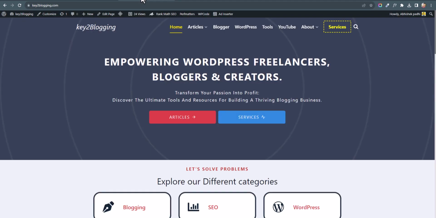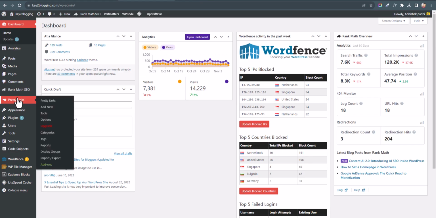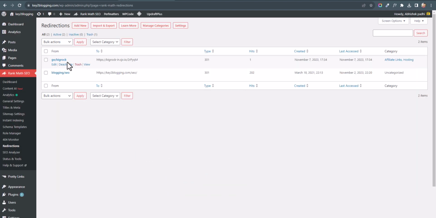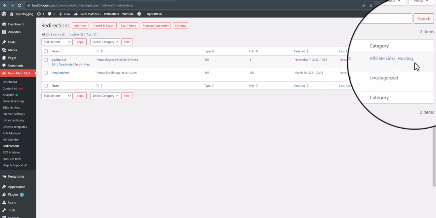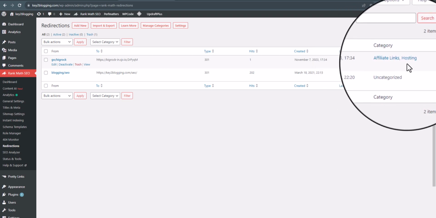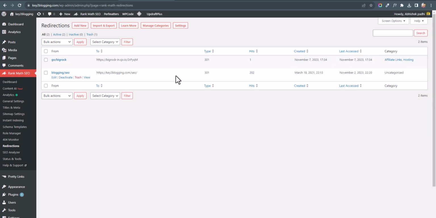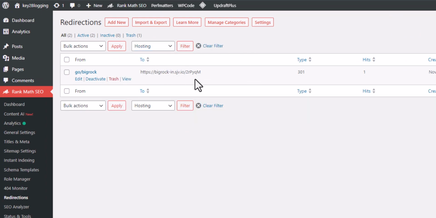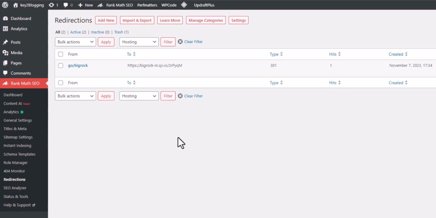Let me go to the dashboard here, and I will go to RankMath and then to redirection, and here you can see all of your affiliate links, and here you can see the category, hosting. In this way you can filter all of your affiliate links into different categories if you are using the pro version, and you can easily filter using that category. If you click on filter, it will show the hosting affiliate links in the list. So this is how you can manage your affiliate links using the RankMath SEO plugin.